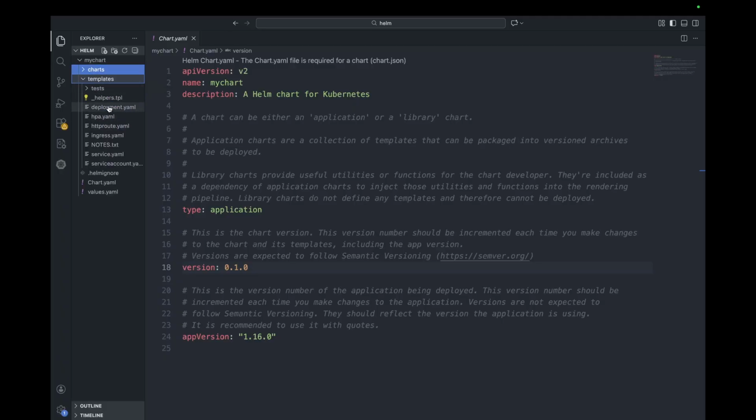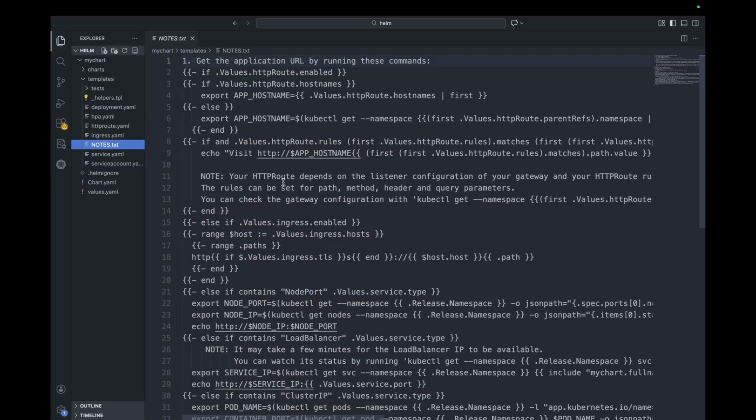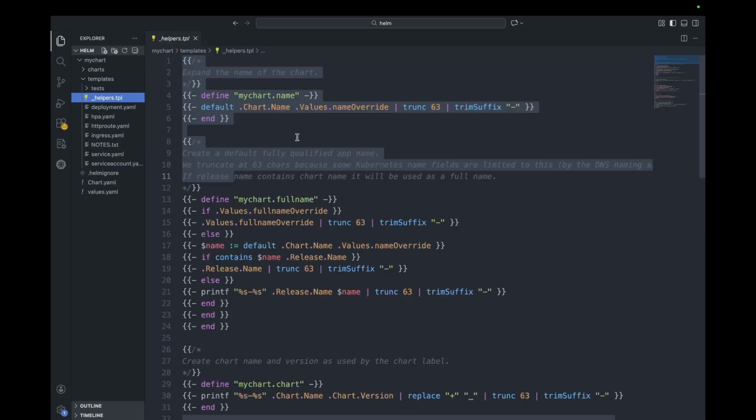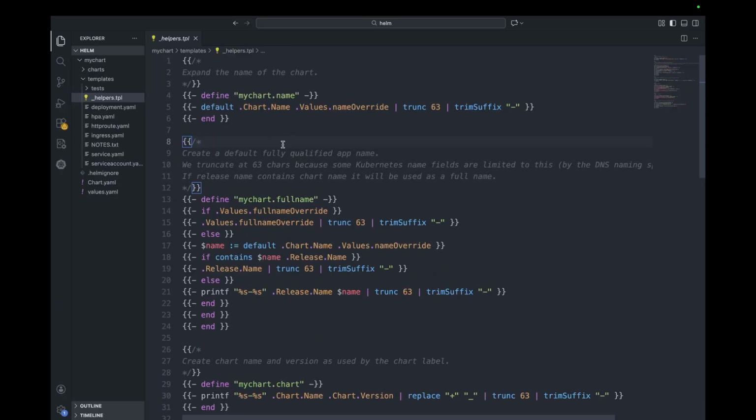Then there's a templates folder that is containing this deployment file, all these things. What are these? We're going to take a look at it. Okay, and you can also see that there's a notes.txt file, etc. You can see that there's a helpers.tpl file as well, where we have defined some templating for you. Okay, we'll be taking a look at this now, how to do that.